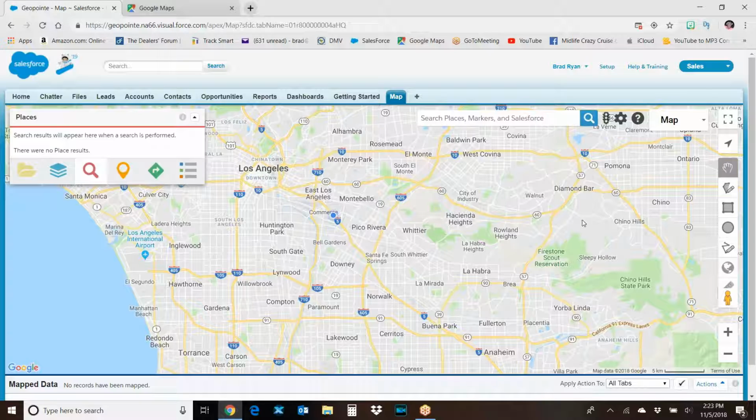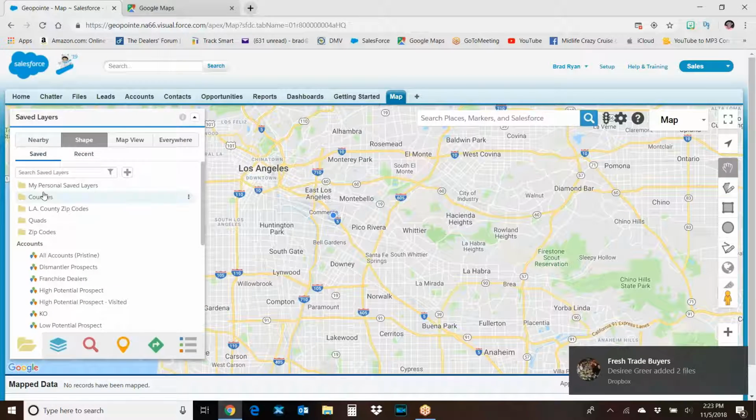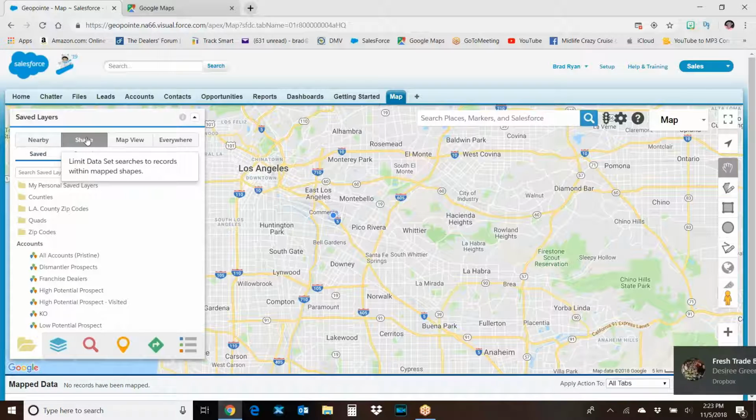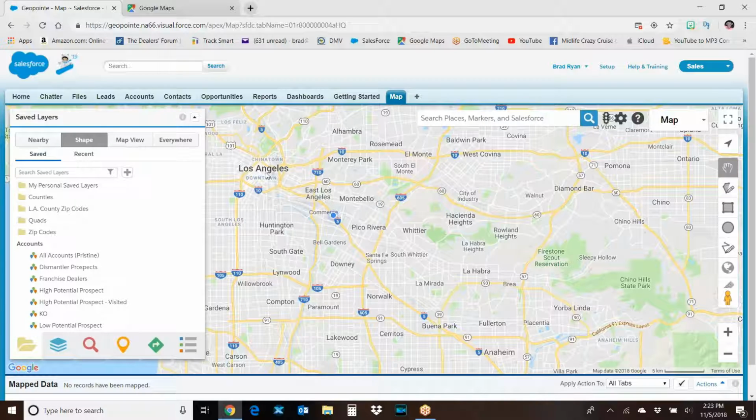There's a couple different ways that you can tell Salesforce where to drop the pins, or the location of the dealers. One way is to click on that folder, and it's going to ask you where you want to put the dealers: in a shape, nearby where you are, the map view, or everywhere. If you do map view, it's just going to put them in whatever's shown on your screen.